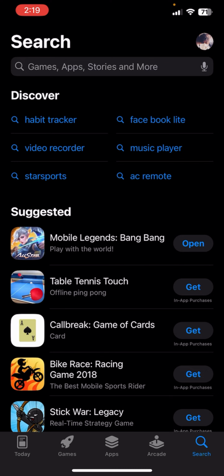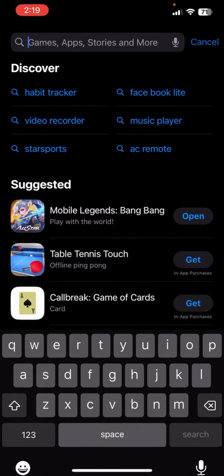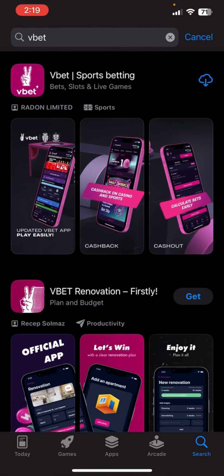First of all, you need to search for Vbet in your App Store or Play Store. Right after that, you'll be able to see an app at the top, distinguishable by its logo on your screen. It's developed by Radon Limited, and don't forget, you'll find the download option on the right side. Just click on it and your download will begin automatically.